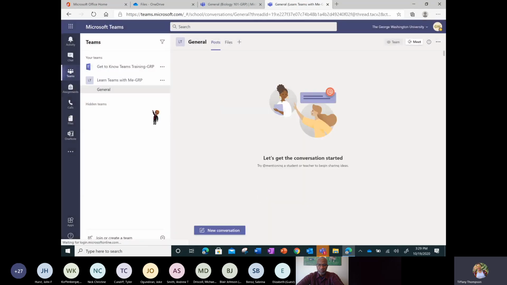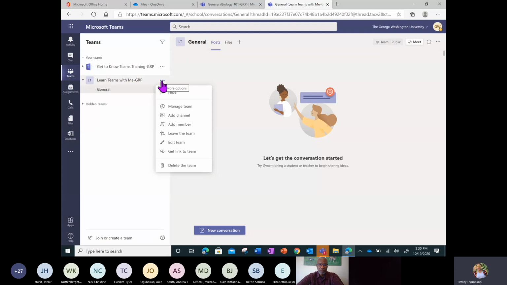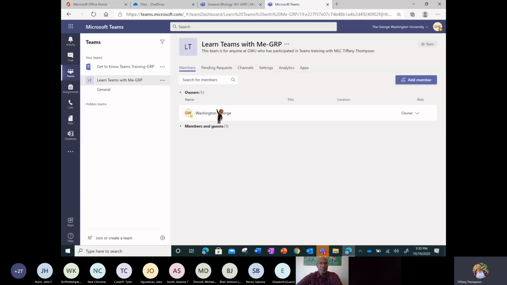I'm going to close this and I'm going to show you how you can join my team, or how you can do the same thing when you create your team, how you can invite individuals to join. So I'm going to click my three dots here. This is my contextual menu. And then I'm going to click the button that says Manage Team.